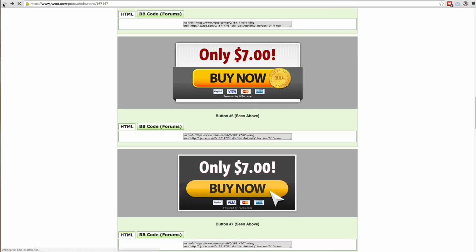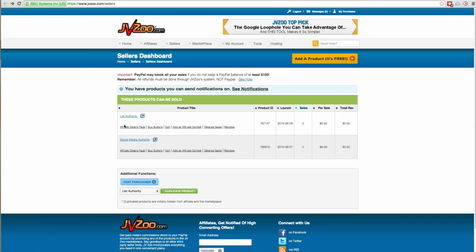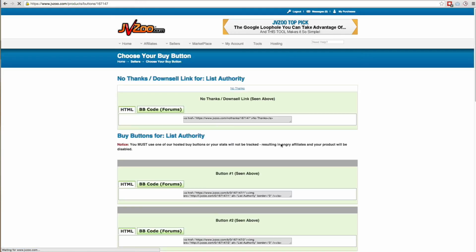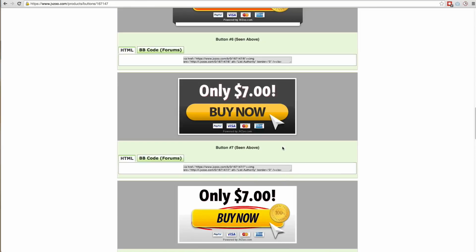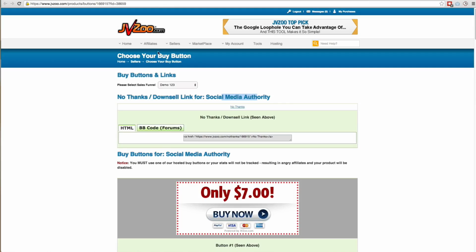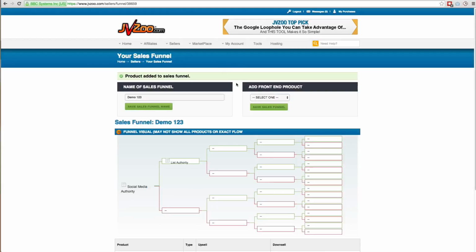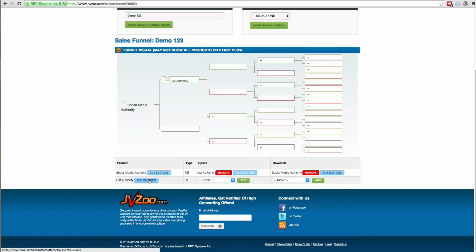But you can see here, since I didn't add list authority as a sales funnel, I can go buy buttons and choose a code also through here. But like I said, just best and safe to go through the sales funnel section and grab your buy buttons through there. So then everything will work out.